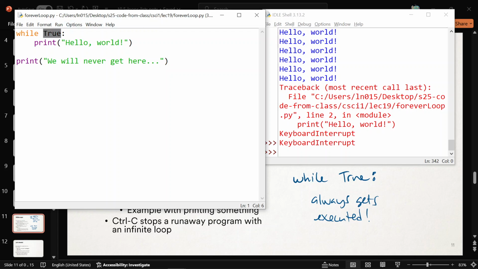You could also say while 2 is equal to 2, that's also always true, right? That's another way to do it. But while true is the easiest way. So there's that, and I think we are ready to do interesting loops that don't always run forever.